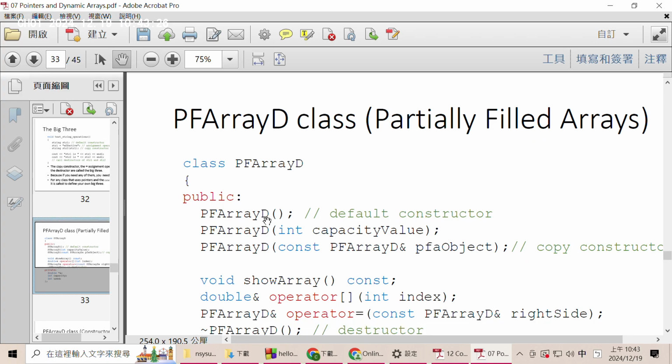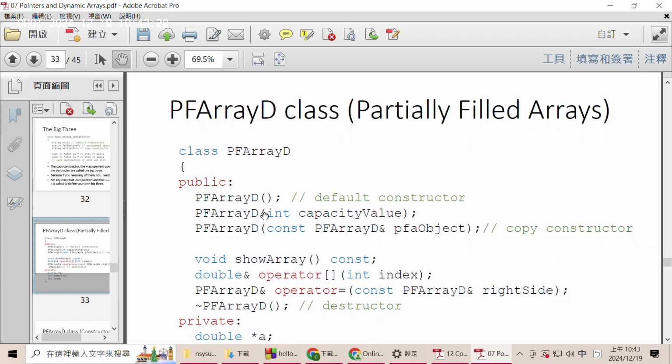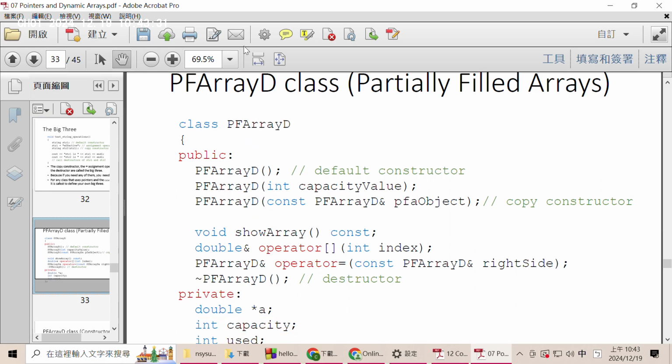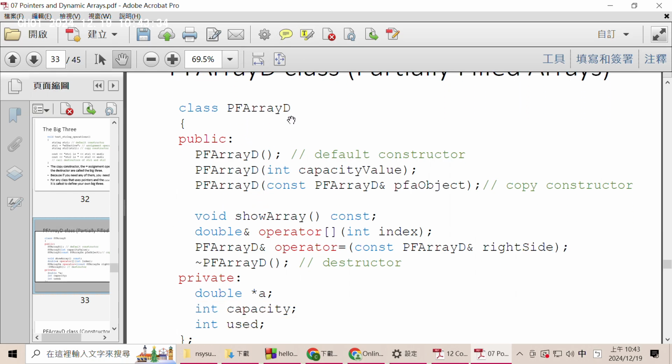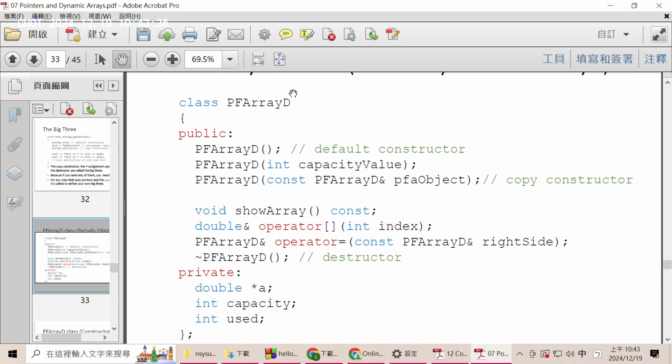Let's see this example. This example defines a class, partially filled arrays. Let's see the definition of this class. For this class, we have the default constructor because this constructor has no inputs, and we also have the copy constructor. Copy constructor means the input data type is the same as this class. So this is the copy constructor.